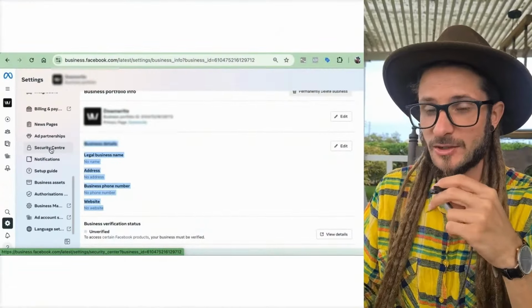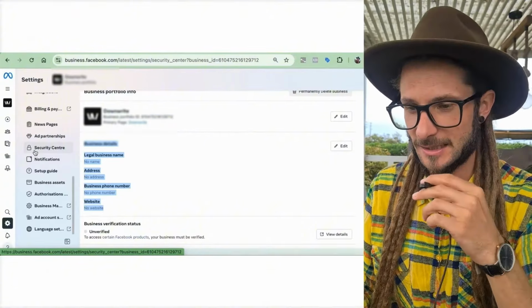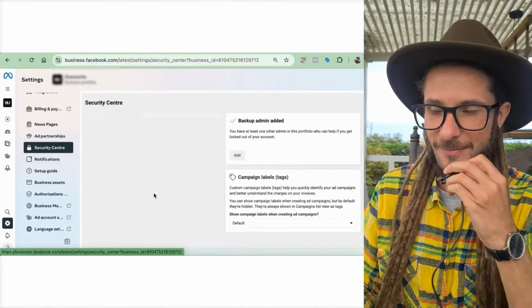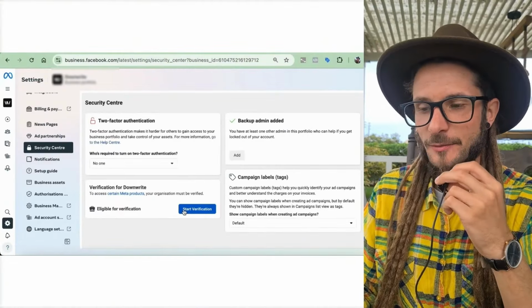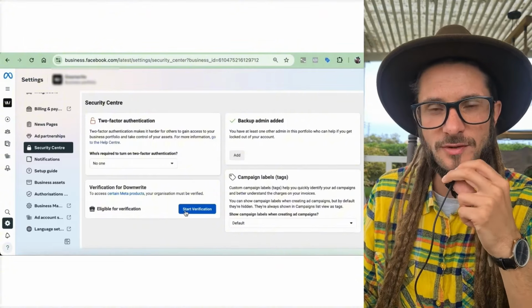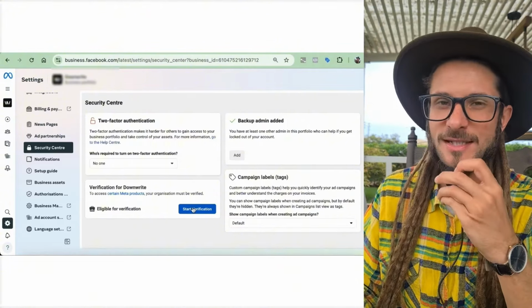Okay, so guys, we're going to scroll all the way down to the bottom. Here is something called Security Center. This little icon here, we're going to press on Security Center, because this is where our verification happens. Here you will see an option which says verification for downright. We need to go through the verification process. You press this start verification, and there are a number of documents that you'll need to submit.